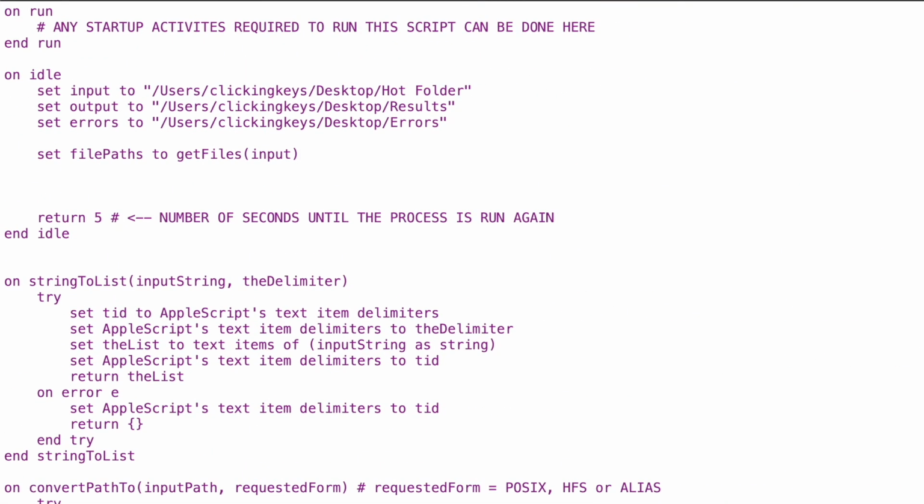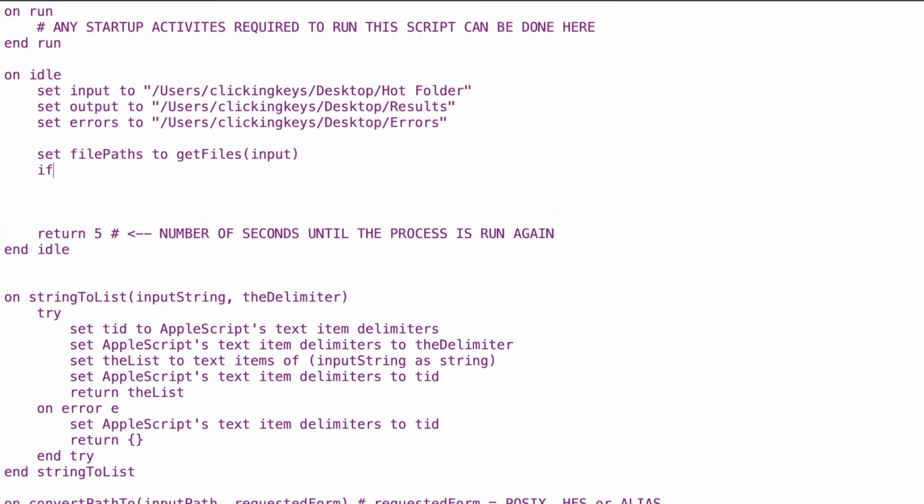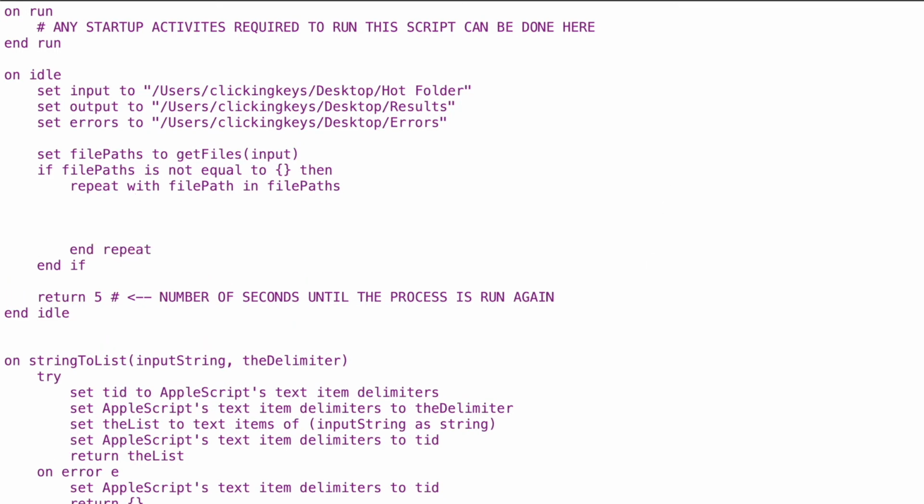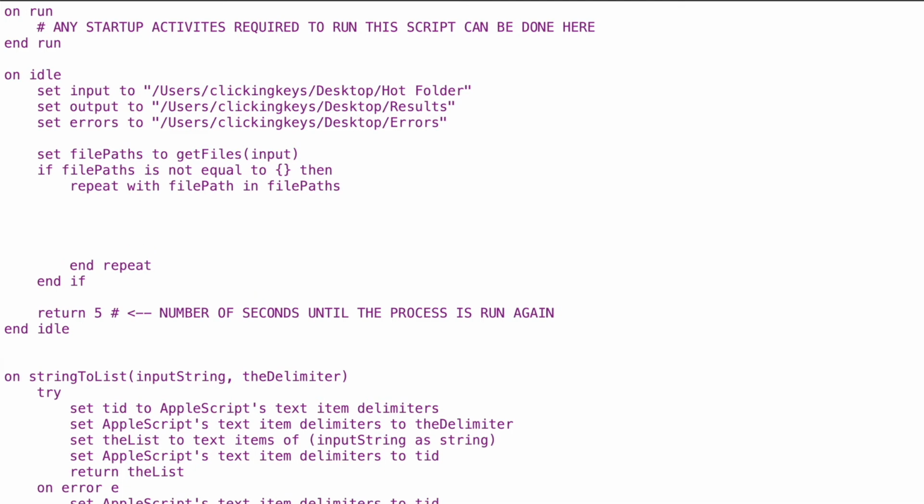We can go back up and we can say if file paths is not equal to an empty list, then we can go ahead and start processing the files. So we'll finish our if statement here. We'll say end if. And then inside the condition, we will say repeat with file path in file paths. So that's going to set file path to a single file in the file path list.